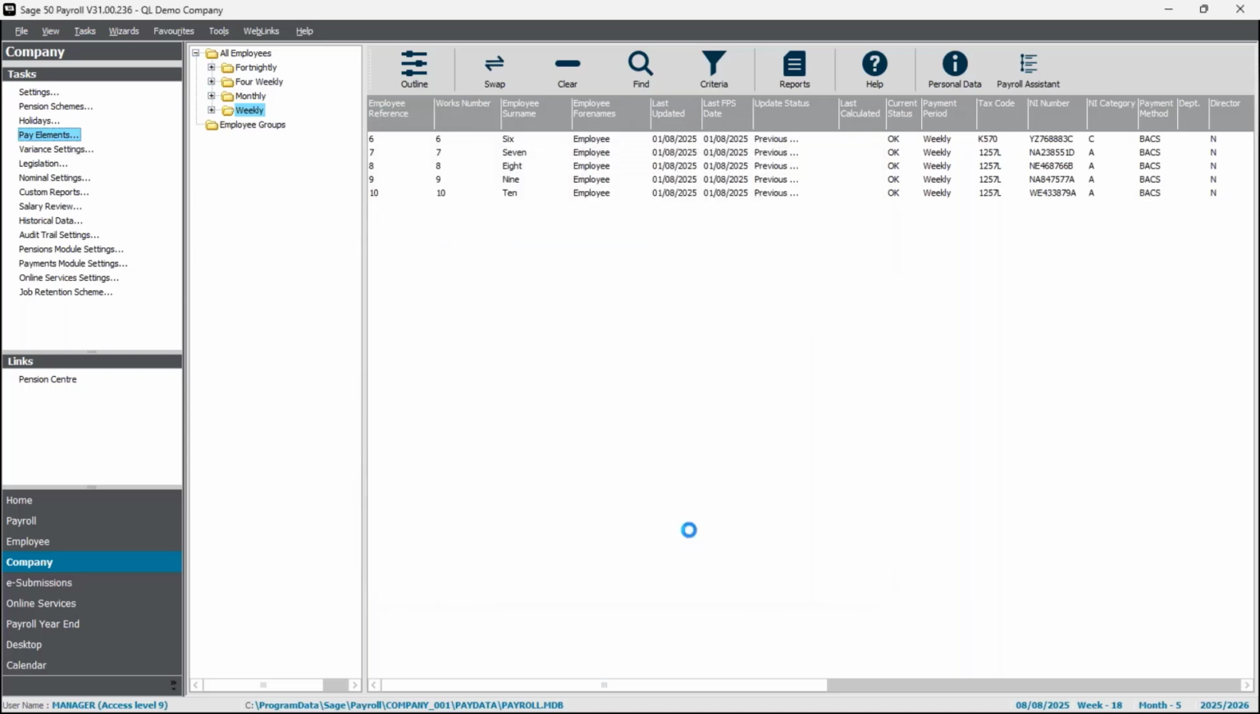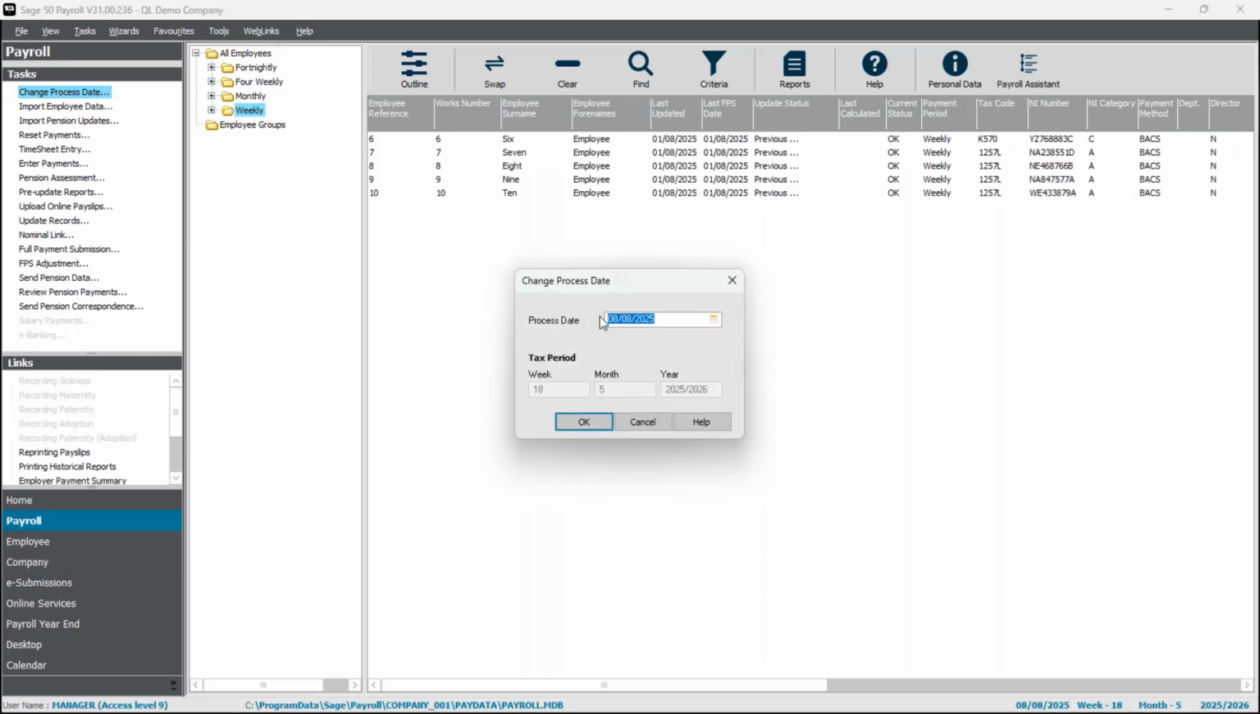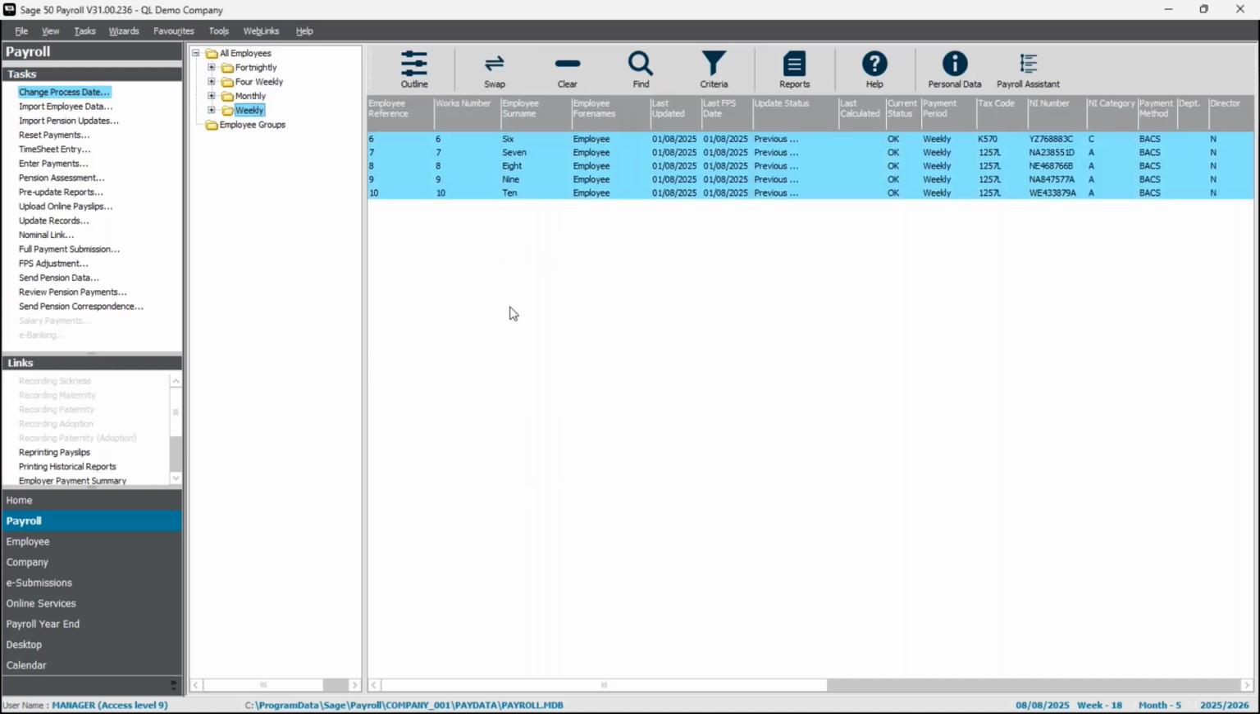So once you've flagged the appropriate pay elements as being included in timesheet entry, you would return to your payroll tasks and set your next pay date. So mine will be the 8th of August for these weekly paid employees. I'm then going to select the employees that I want to pay. And then working down the payroll tasks, we've got the option for timesheet entry, which is just before enter payments, which is kind of the usual way of entering payments.